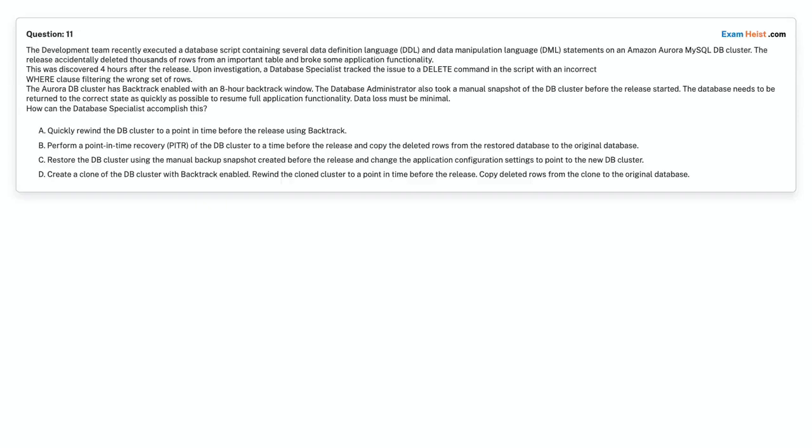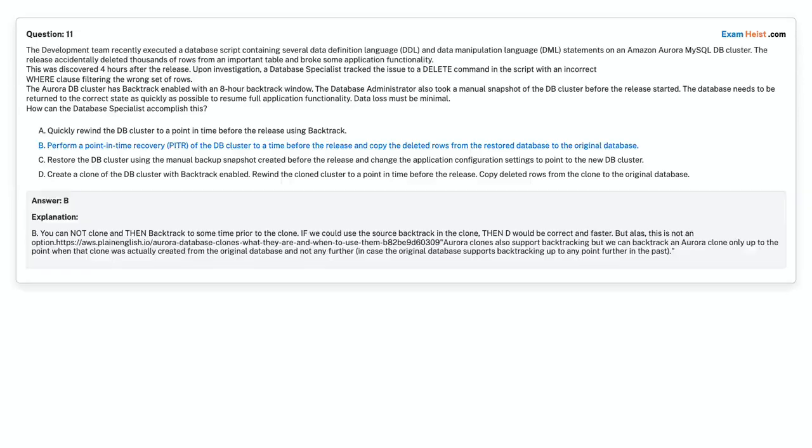Option D. Create a clone of the DB cluster with backtrack enabled. Rewind the cloned cluster to a point in time before the release. Copy deleted rows from the clone to the original database. Choose the correct answer. Correct answer is option B.